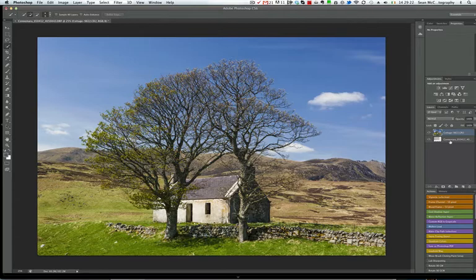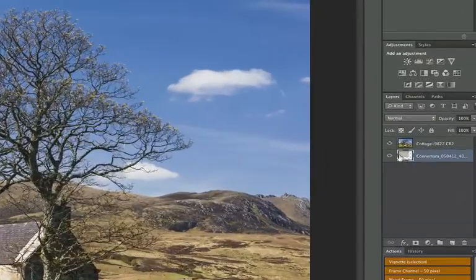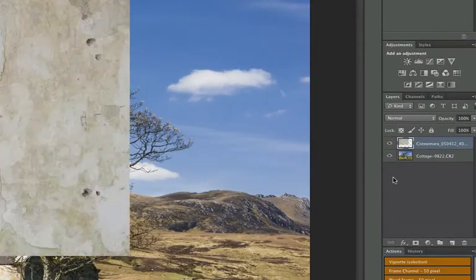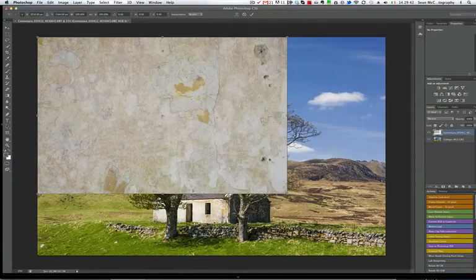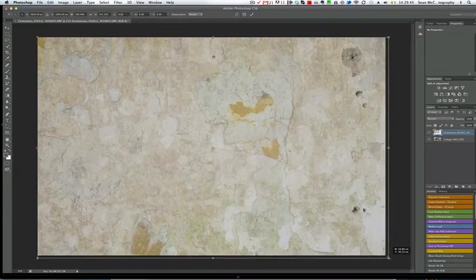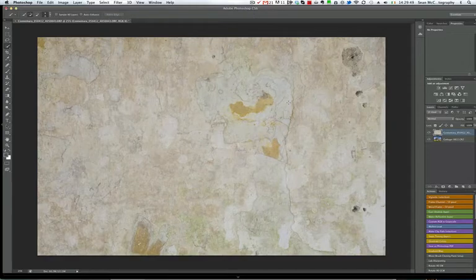So our texture layer is on the bottom, so we need to select it and then drag it up to the top. Making sure our layer is selected, I'm going to go to Edit, Free Transform. You can also use the shortcut Command T or Control T on PC. So now I'm literally just going to drag the image across, and when I'm done, you can click the tick box or press Enter to accept. So that's great, we're done.